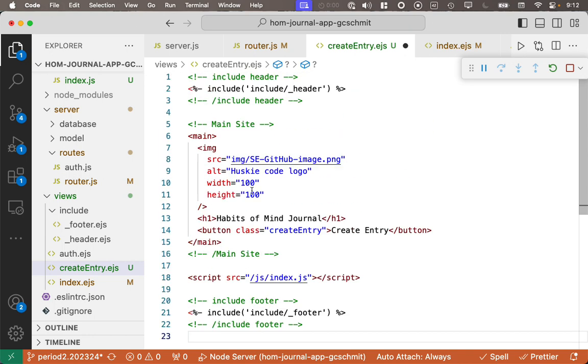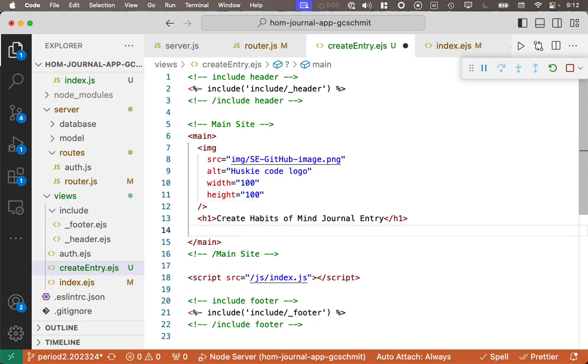I've got this main stuff as before, I've got the image. I'm going to change the header, though, to say, what should I say? Create habits of mind journal entry, because we're on a different page now. And I'm going to delete this button. We're going to do something different here.